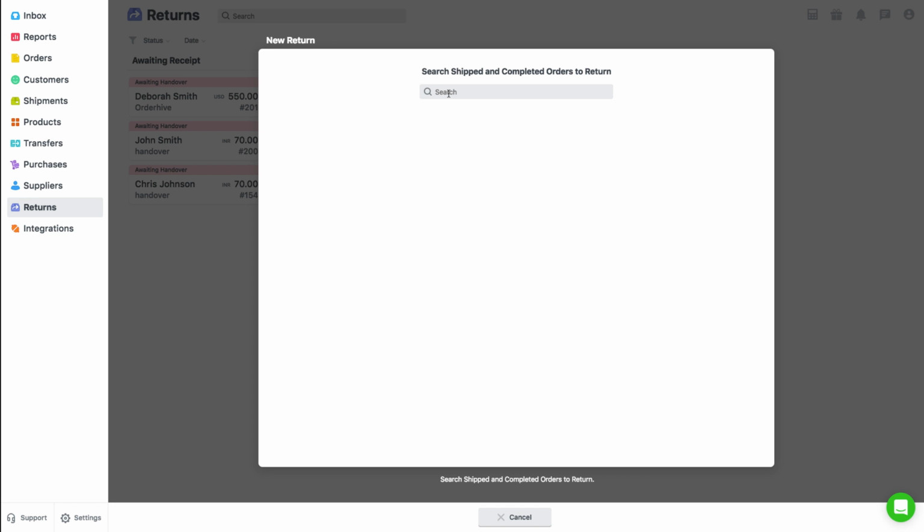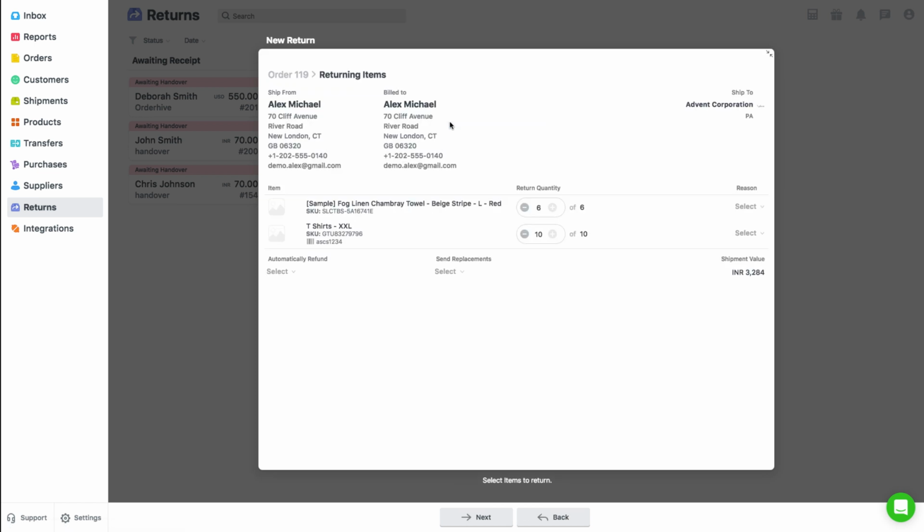Search the order for which you want to create a return. As obvious as it is, returns can be created only for shipped or completed orders. You can either use the order ID or the customer name to search for the order. Select the order to proceed further. As you select the order, the detail page will open.